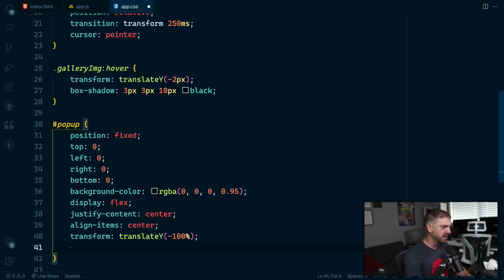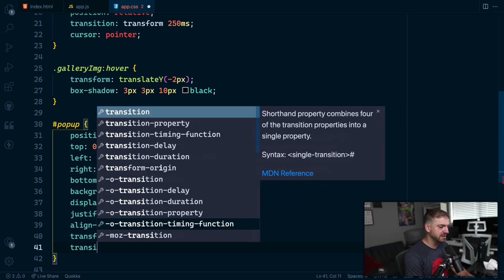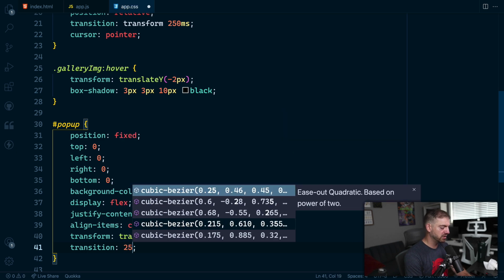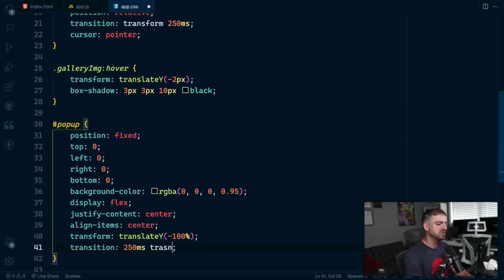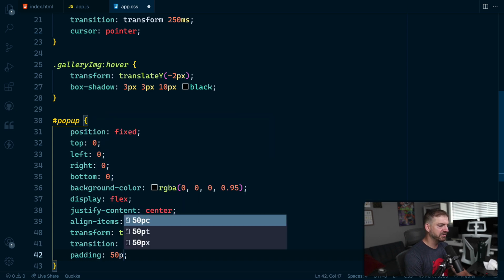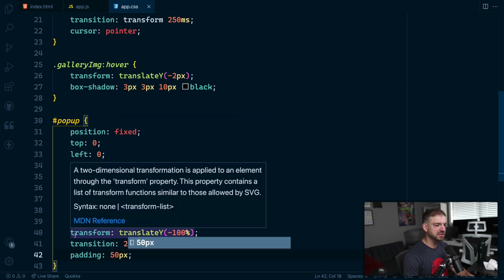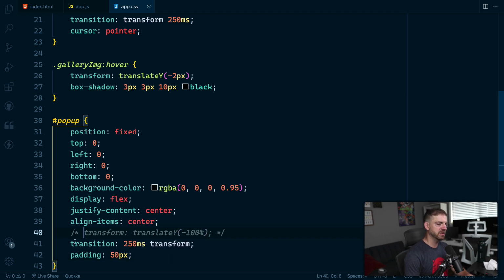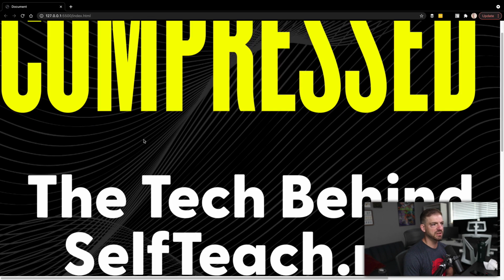Come back to that in a second. Then we'll do a transition. This is similar to what we did before, of 250 milliseconds on a transform. And then we'll add a padding of 50 px. So let's actually get rid of this transform really quickly, and we should see that this thing hopefully takes up the entire page.